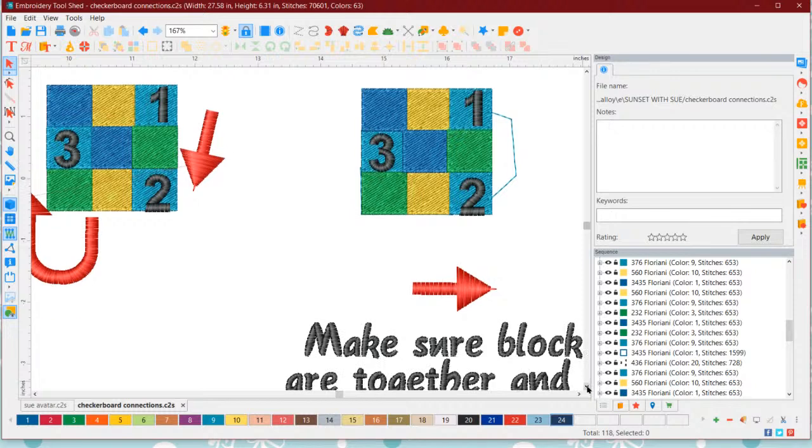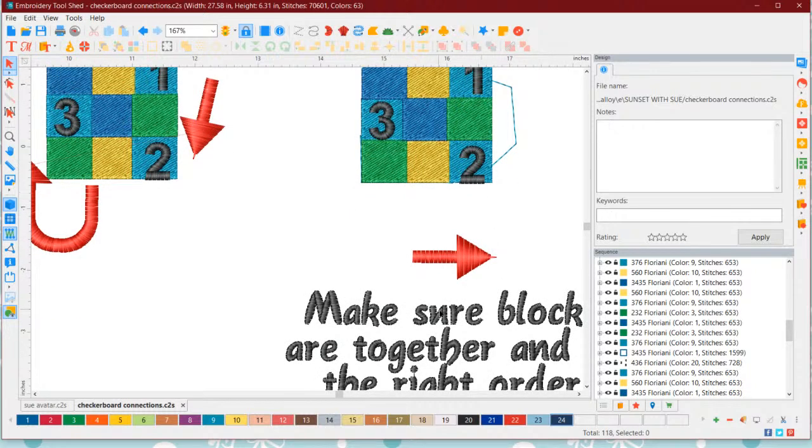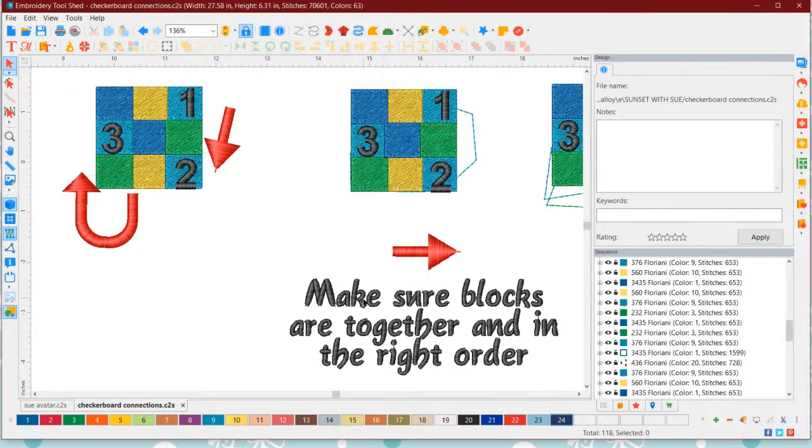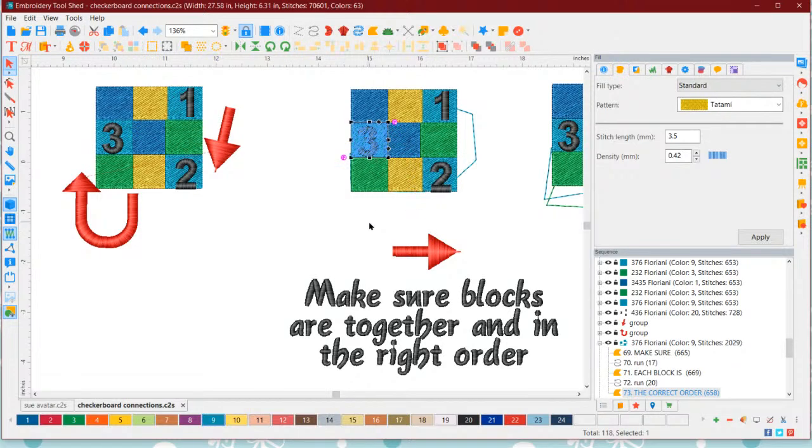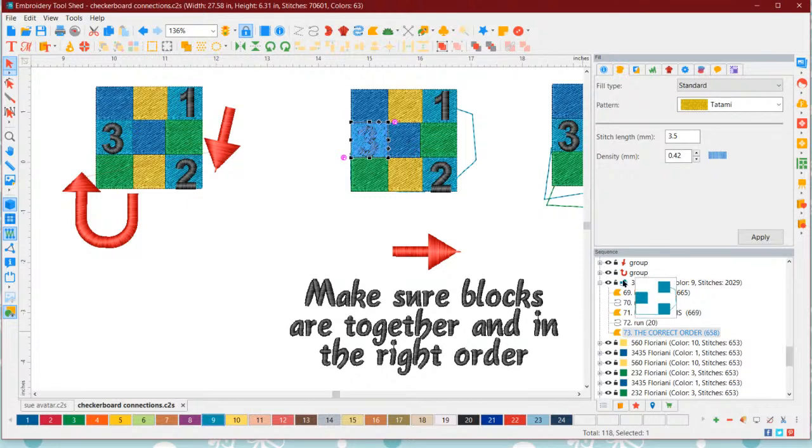I've kind of done the plotting for this one. Now the first thing that's really important, this red arrow means it's really important, is that the blocks have to be together and in the right order. Let me say that again. They have to be together and in the right order. By that, I mean this has to be the first block, this has to be the second block, this has to be the third block, and they have to be grouped together like this right here.